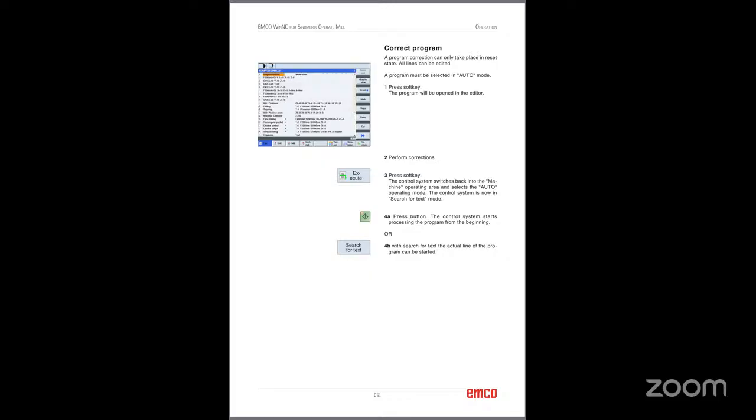After completing the program correction, you have two options. One is to run the program from the beginning with NC start, or using the text search, you can start from the middle, say block number 120.